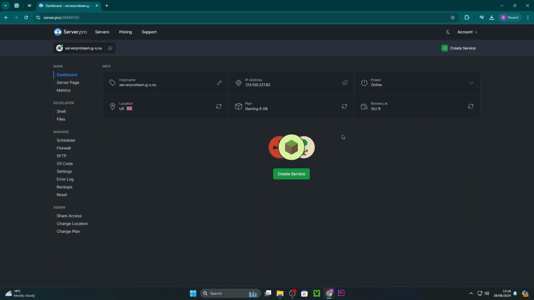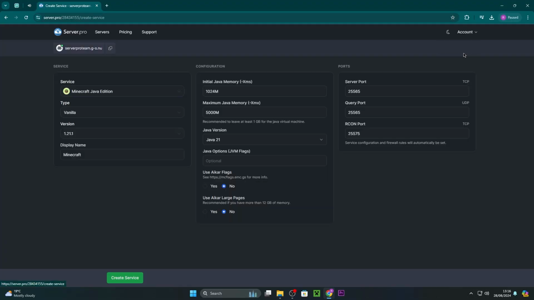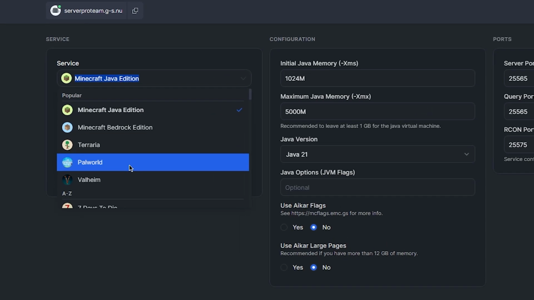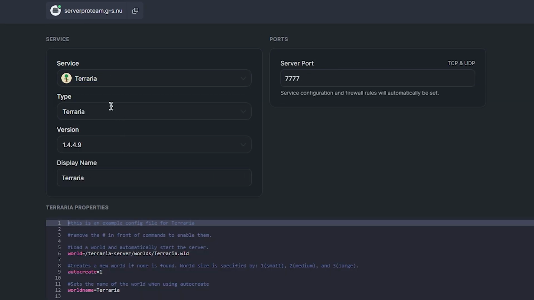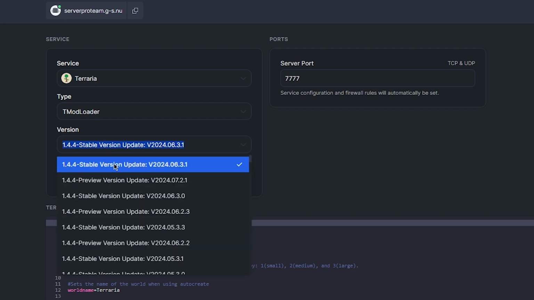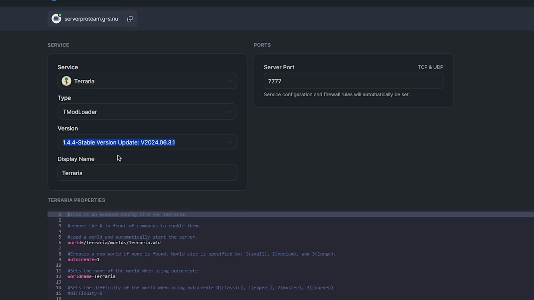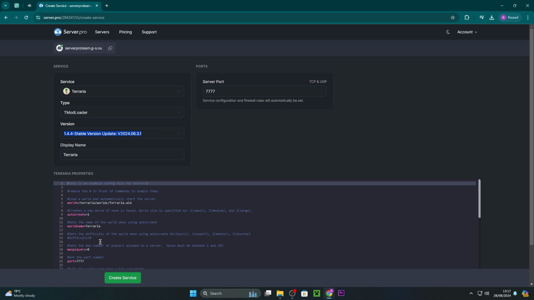Now you'll need to head to the Server.pro website. If you don't already have a Terraria server created, create one on the top left panel. Set the service to Terraria and ensure the type is set to tModLoader. Choose your desired Terraria version. The latest is recommended, so I'll be selecting that. You can also configure server details like max players and world name, but this is optional.